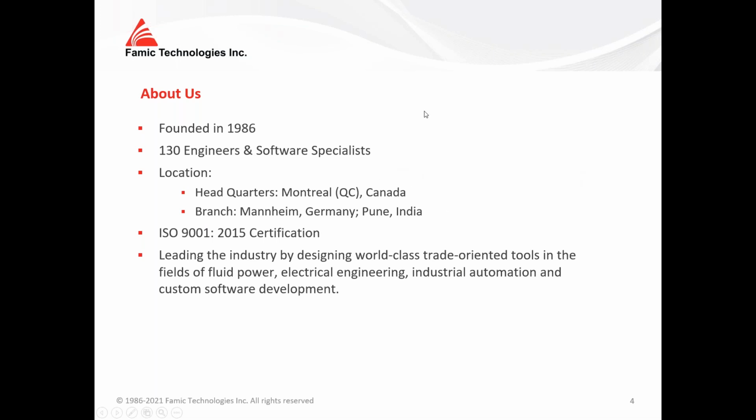So a couple of information regarding Famic Technologies, who developed the automation software that we're going to explore today. The company was founded 35 years ago, mainly in this software development activity. We have expanded over the years. We have headquarters in Montreal, here in Canada. We have also a branch in Germany, and there's engineering support also from India.